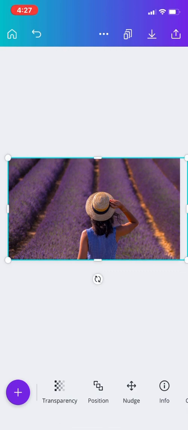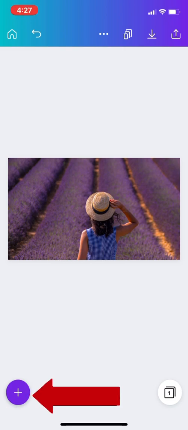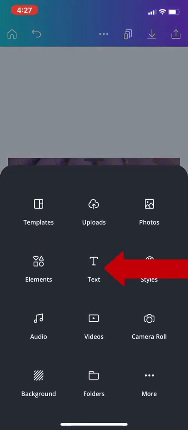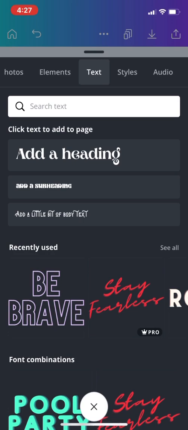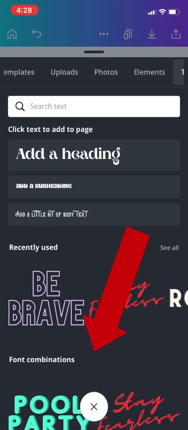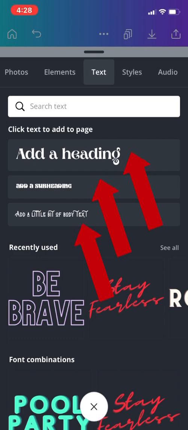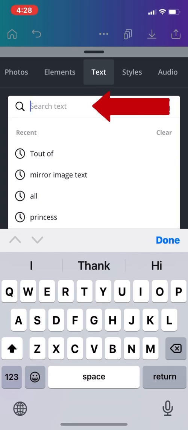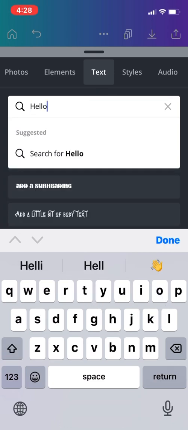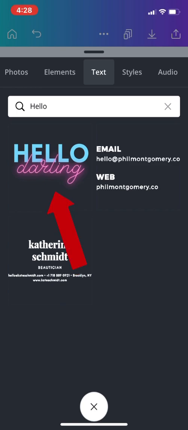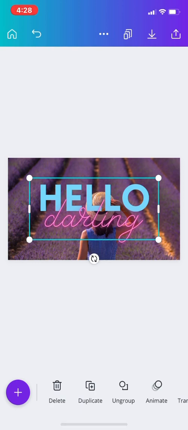Once I've gotten that, I'm going to hit that plus button down there, and it's going to bring up text and all kinds of different things. I'm going to grab the text menu. You can scroll down and look at lots of different texts, or you can create your own. The add a heading text is one I've created. Add a subheading and add a little bit of something, that's my creations, but I'm going to type in a word. I typed in hello and it brought this up, and I thought hello darling was cute, so I'm going to use that. It is pro, but there's many free ones that you can use.